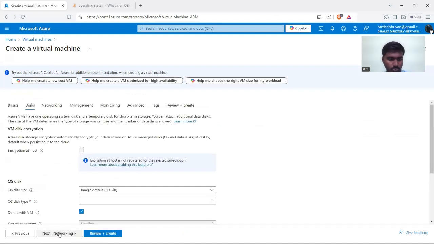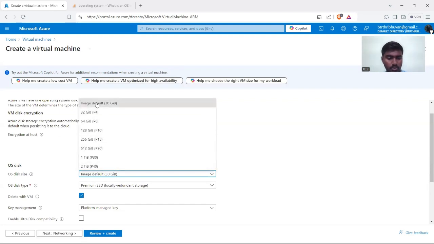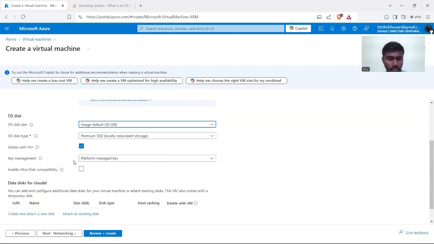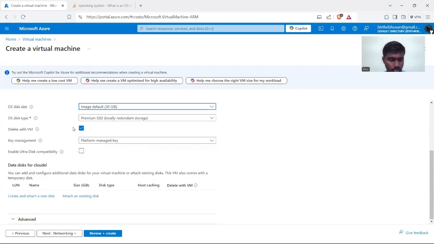Next, here you can choose the disk, if you want the size of the disk you need. I'll just create a default size of 30 gigabytes. So this disk will also be deleted once my virtual machine is deleted; the disk allocated will also be deleted.